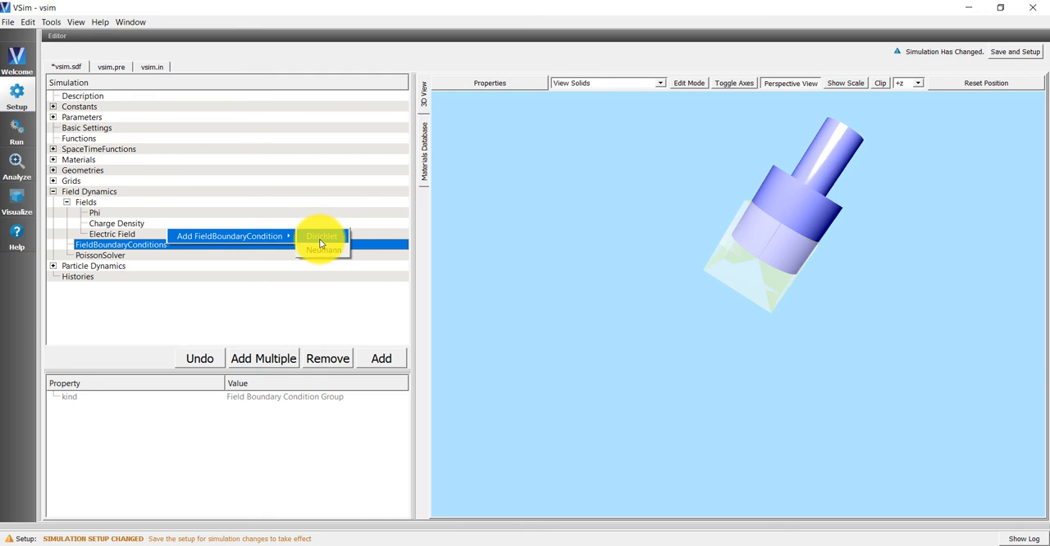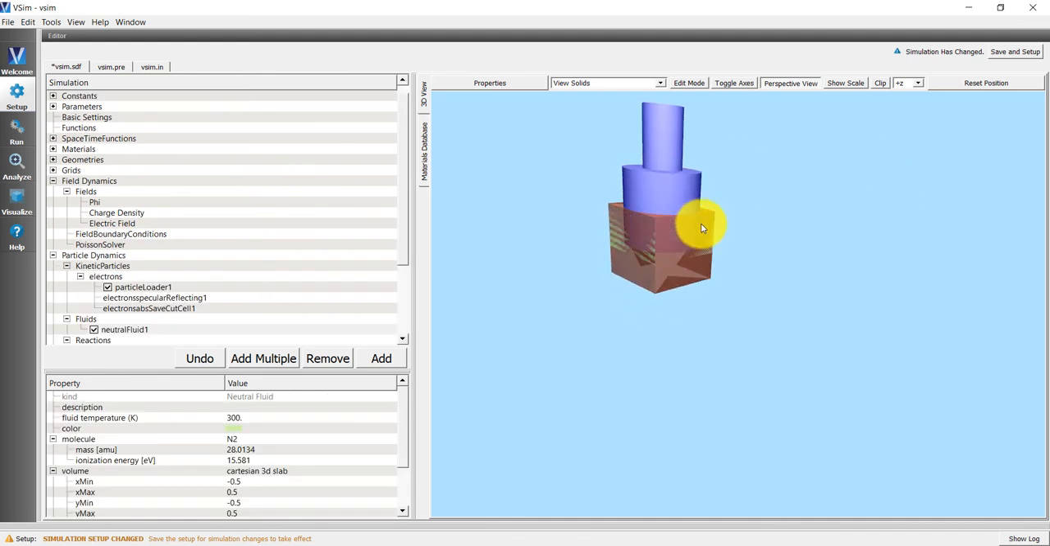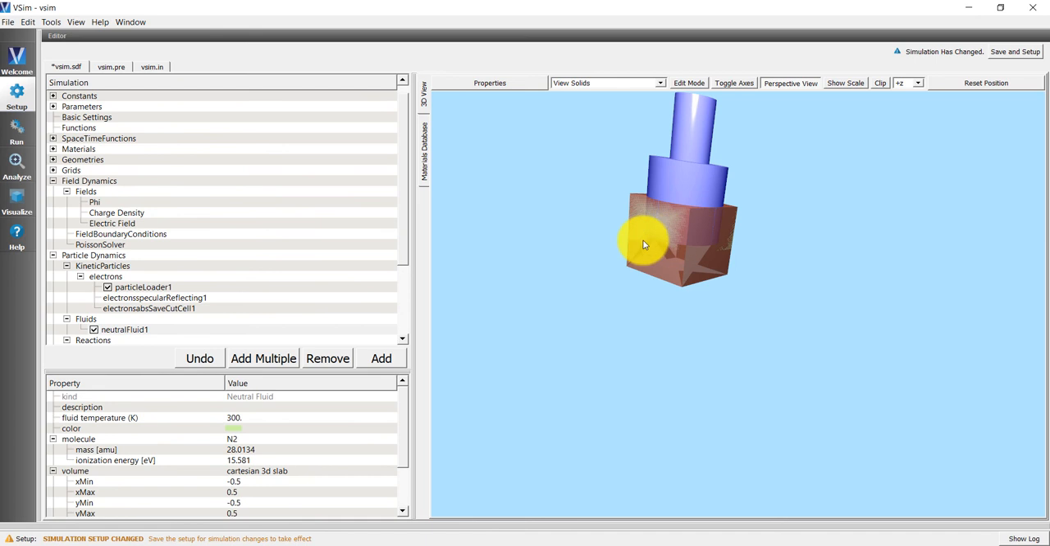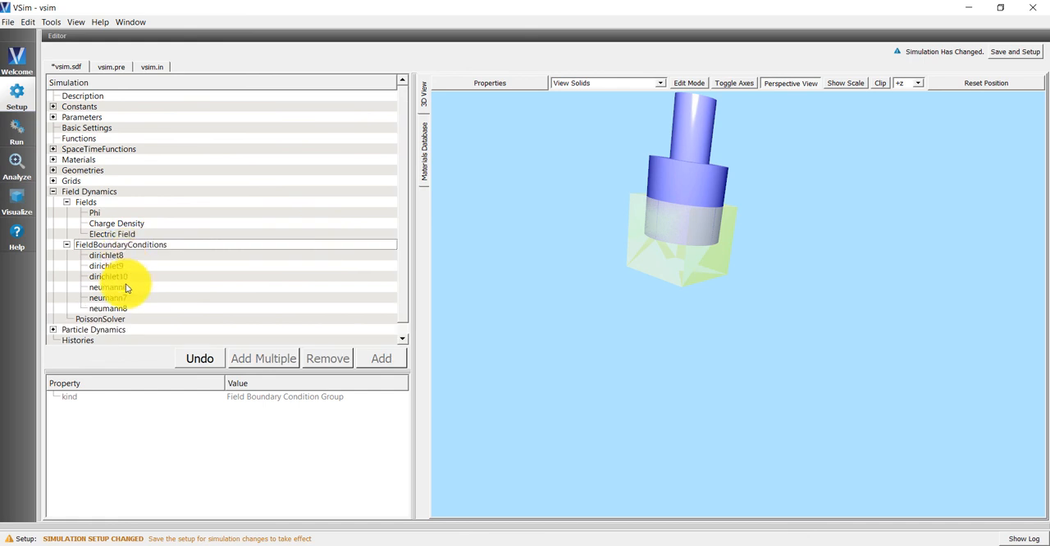So for a 3D simulation, we will need a minimum of 6 boundary conditions to establish the boundary conditions on the boundaries of the simulation domain. So if I right click here, I'll just do this 6 times. Okay, so 1, 2, 3, 4, 5, 6.